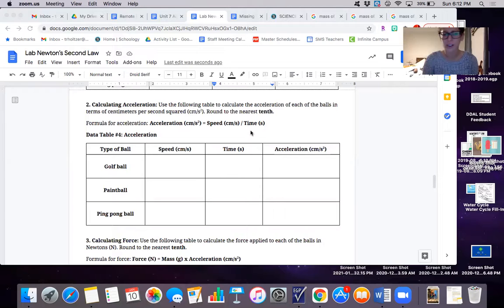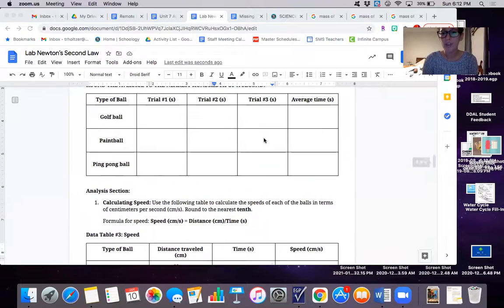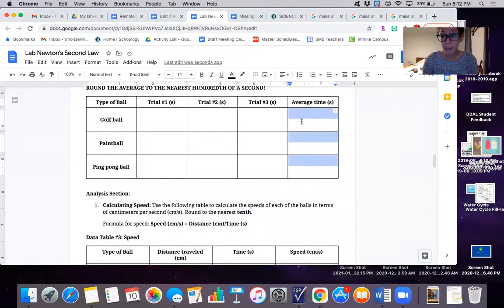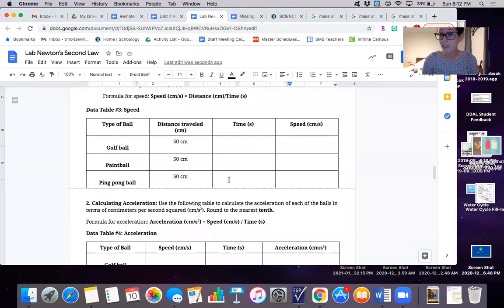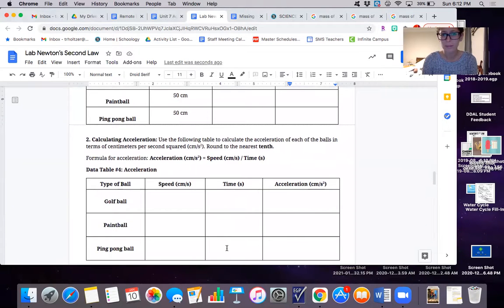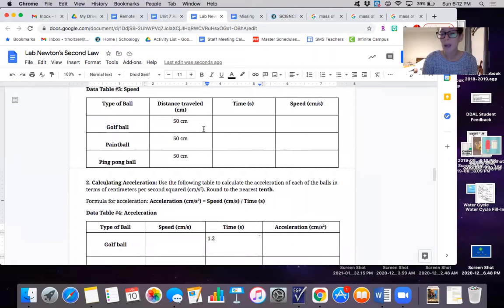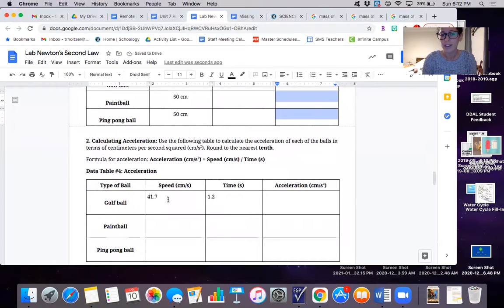Again, I've got some stuff that I can use here. Your average time from above. Remember that column that you already pasted into this time column? Well, paste it here too. Let's continue to use our examples from above. Remember that my golf ball average in my example was 1.2 seconds. Remember that my speed, my average speed that I calculated here was 41.7. Notice that I took the speed I calculated right here and I simply pasted it here. You can do the same.